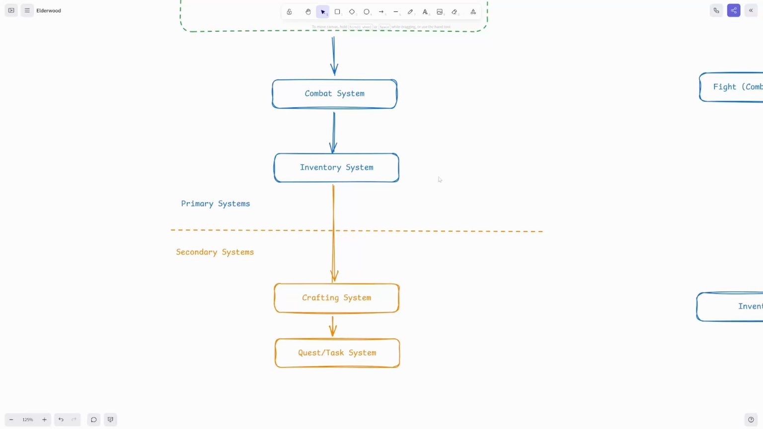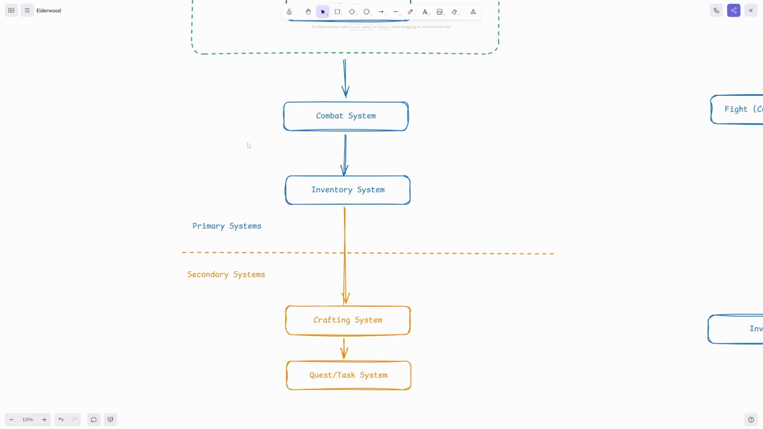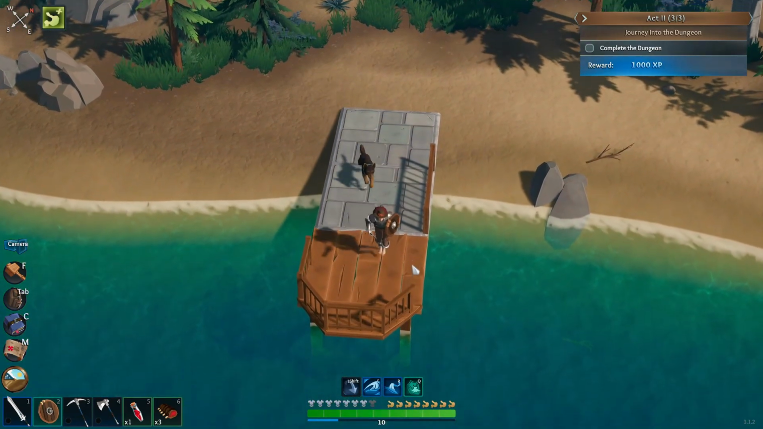Even such a simple core loop will require a lot of systems. So I separated them into primary and secondary. The combat and inventory systems are primary systems that we're going to focus on for the next couple of weeks. Once they're done, we go on to secondary systems: crafting and potentially quest, task and reward systems.